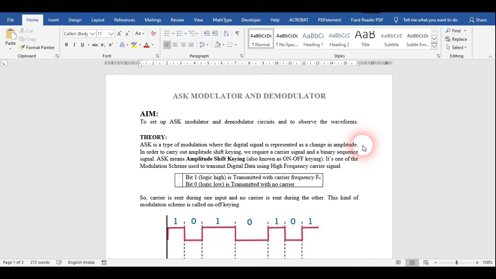Students, today I'm going to perform a new experiment, and the name of the experiment is ASK modulation and demodulation. ASK is basically amplitude shift keying. It is part of digital communication. ASK is a type of modulation where the digital signal is represented as a change in amplitude.